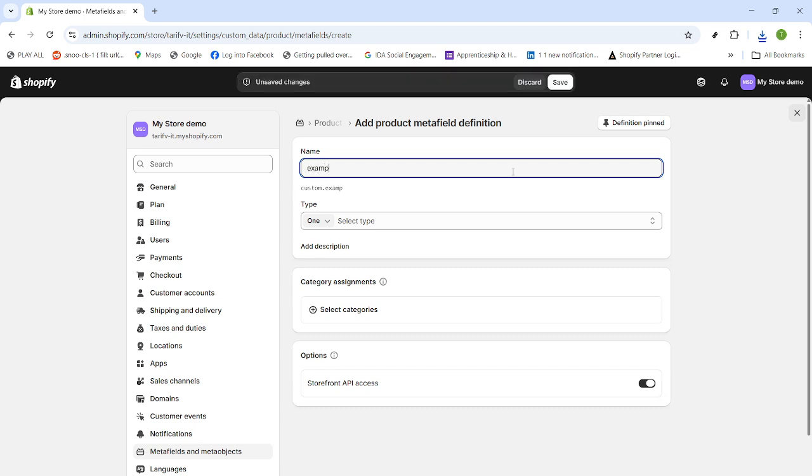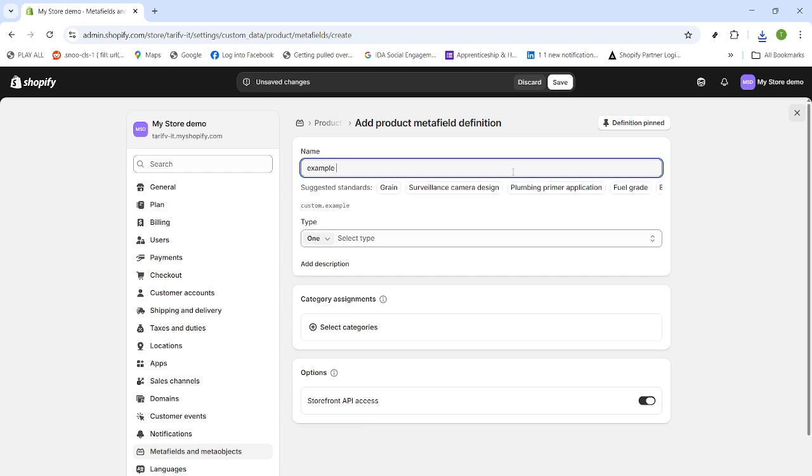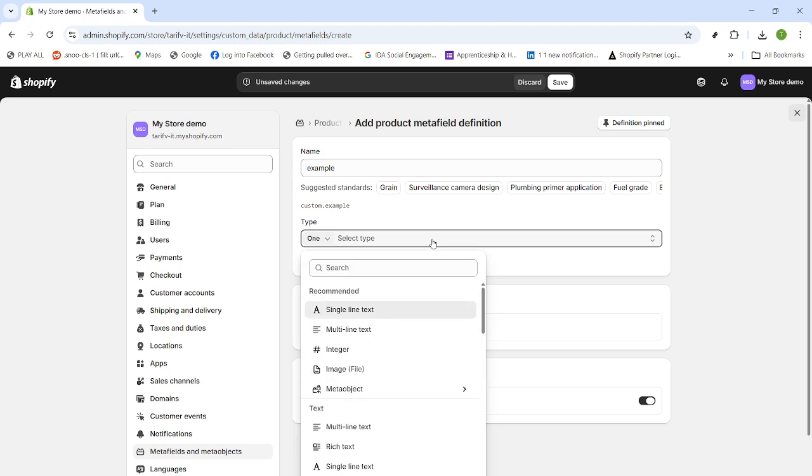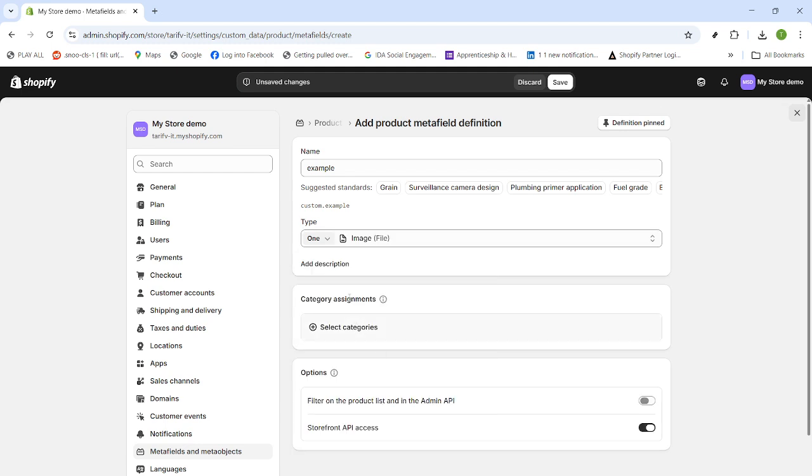Give your metafield a clear name, like Highlight. The display name is what you'll see in the product editor. Shopify will also generate a namespace and key behind the scenes. You can keep the defaults unless you follow a specific naming convention. Consistency helps when you or a developer reference this field in your theme later.